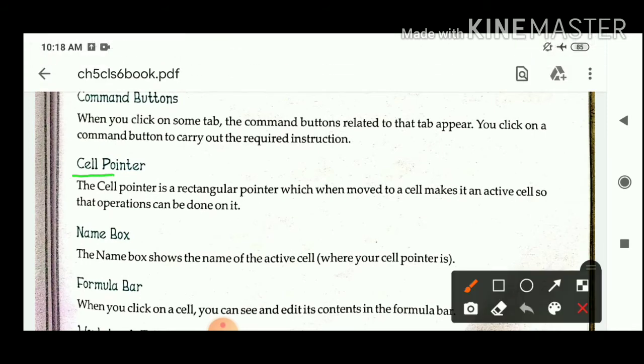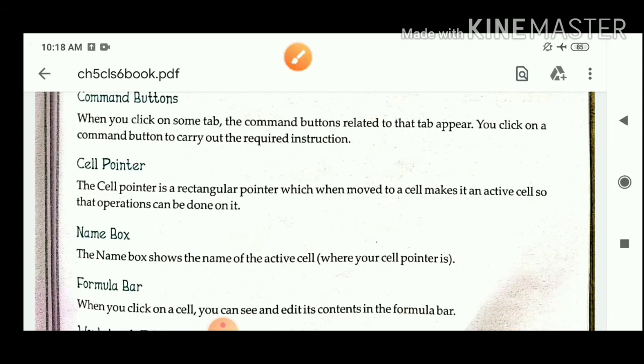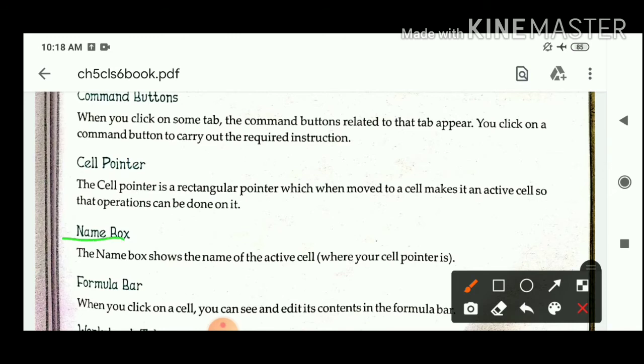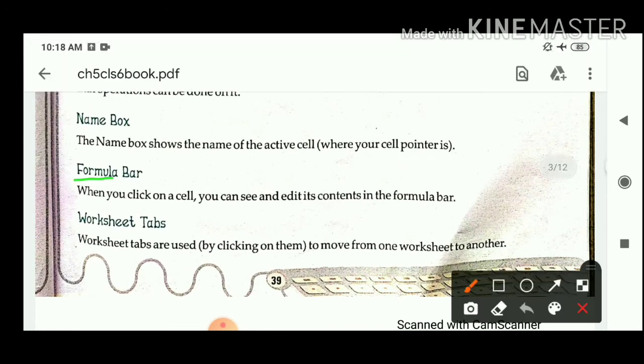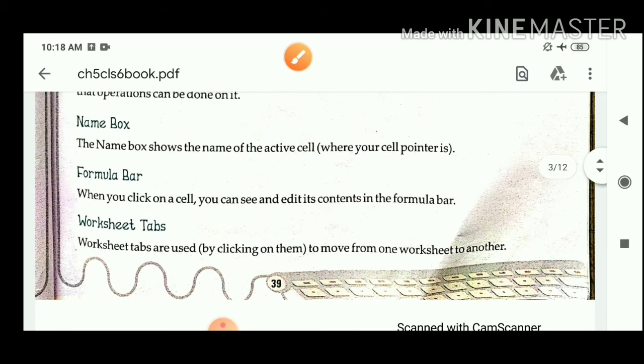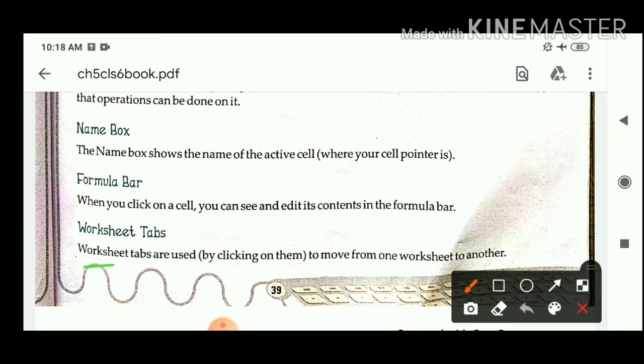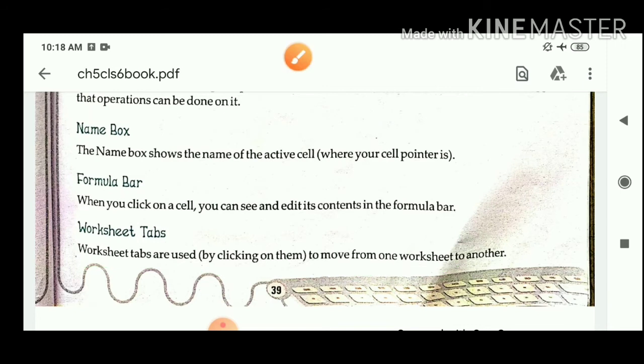Next component is cell pointer. The cell pointer is a rectangular pointer which when moved to a cell makes it an active cell so that operations can be done on it. Next component is name box. The name box shows the name of the active cell where your cell pointer is. Formula bar. When you click on a cell, you can see and edit its contents in the formula bar. Worksheet tabs. Worksheet tabs are used by clicking on them to move from one worksheet to another.